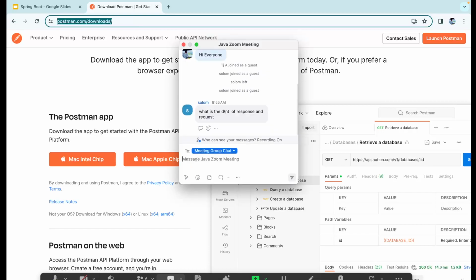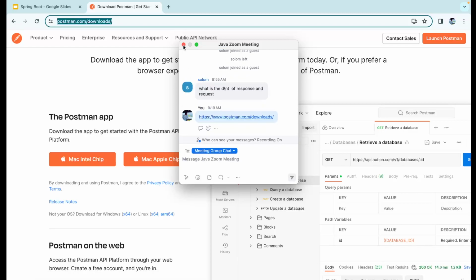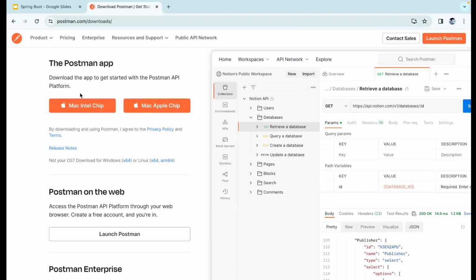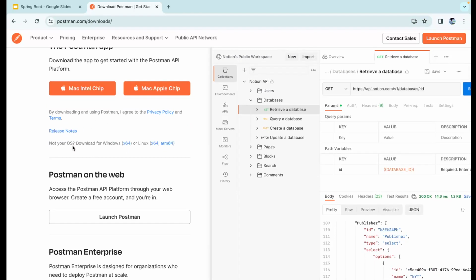I'm pinging you this URL. Whoever does not have Postman, we will be using Postman for hitting our APIs. So everyone kindly go ahead and hit this URL. For those using Windows, see below this Mac Intel chip, what you are trying to see is Download for Windows. Click on this Download for Windows 64, and it will download that for you.